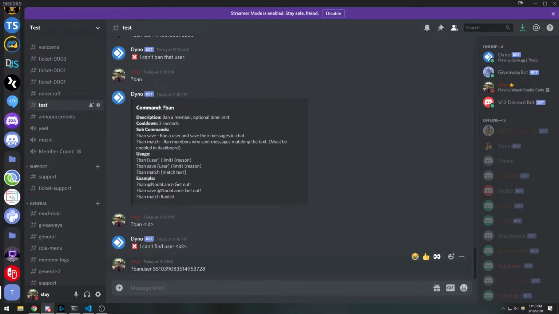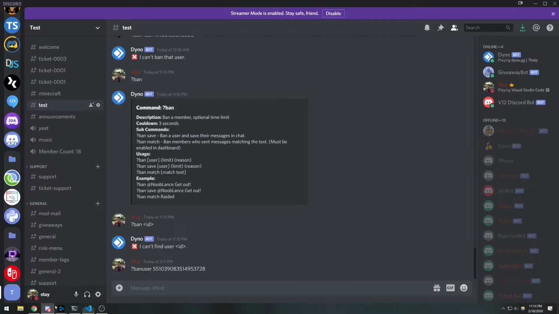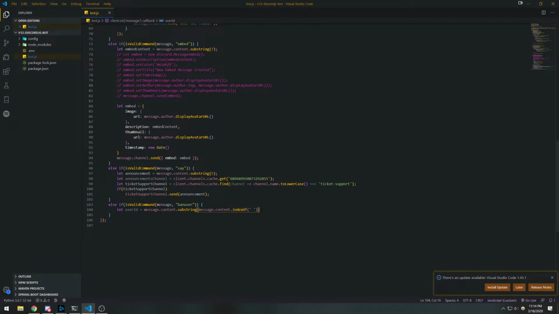0, 1, 2, 3, 4, 5, 6, 7, 8. So indexOf is going to return 8, but we want to start at position 9, which is 5, and everything after that. So we're going to add 1 to it.